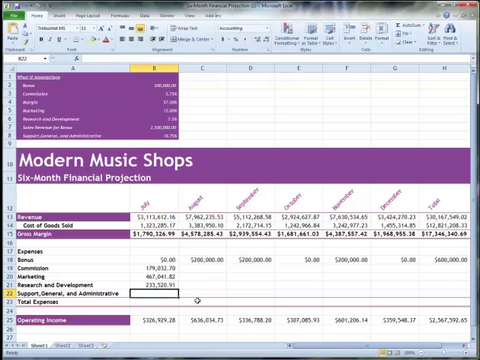The last formula: equals revenue, which is B13, times the support, general and administrative percentage, which is in B8, and I want it to be an absolute cell value, so I click F4. And I'm going to accept that formula.